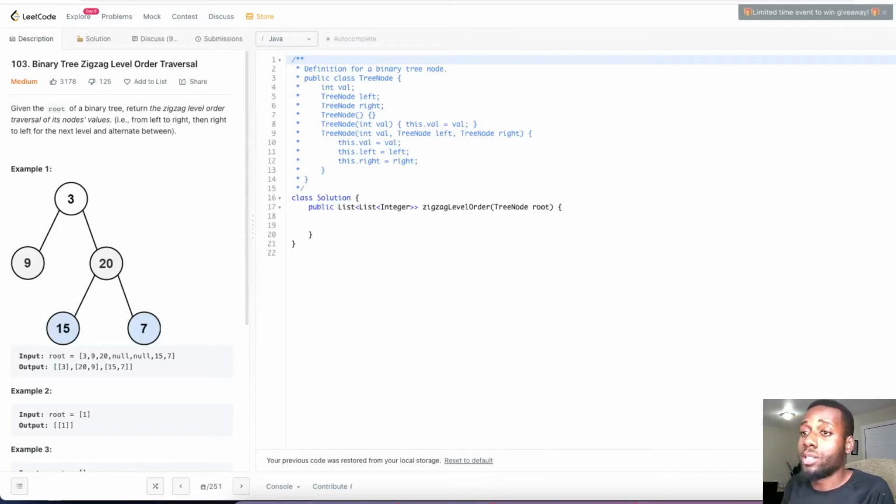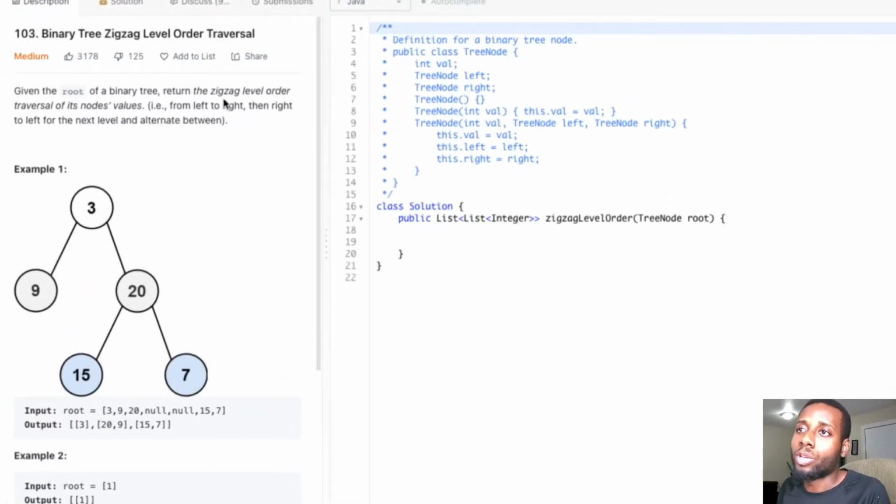Today we have a pretty great problem, so let's read the prompt statement. Given the root of a binary tree, return the zigzag level order traversal of its node values, from left to right and then from right to left for the next level, and you alternate between them. So initially you go left to right, then right to left, and then left to right again. That's pretty much what they're saying.